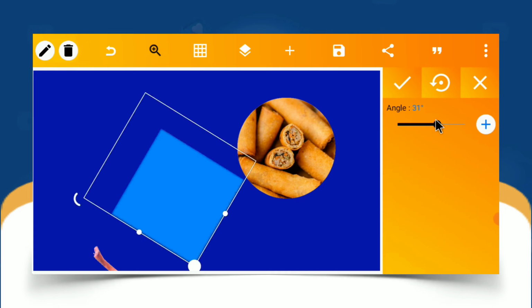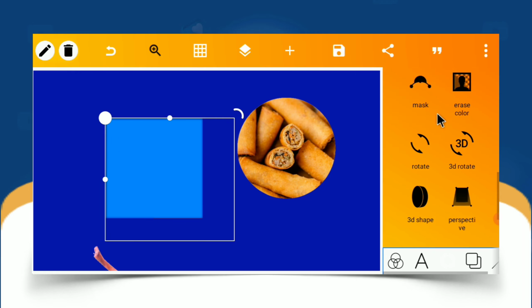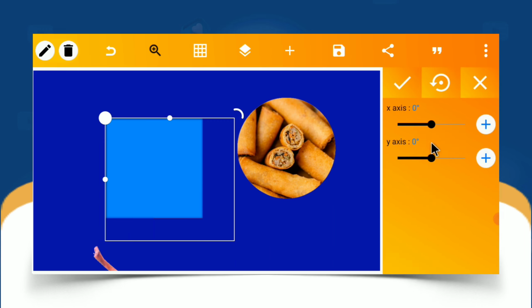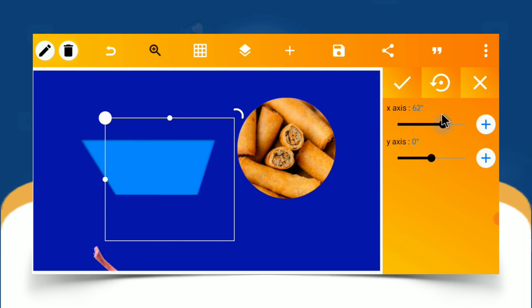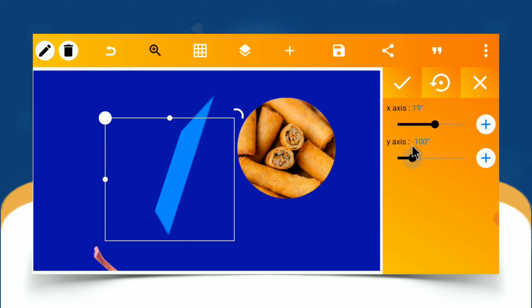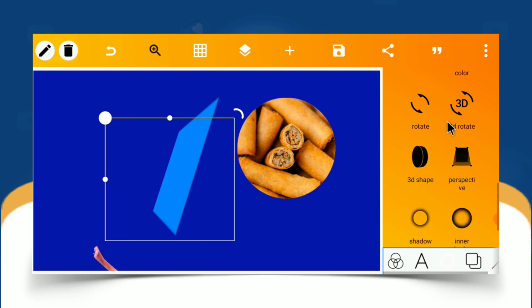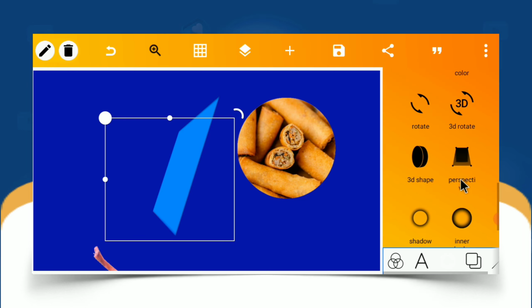Rotate is the same. You just want to rotate something. 3D rotate is for when you are creating 3D. I did all this stuff in Introduction to Pixellab part 1, if you check it. Are you seeing? That's how the rotate works. Perfect. Now 3D shape. I will create a tutorial on this because it is complex.